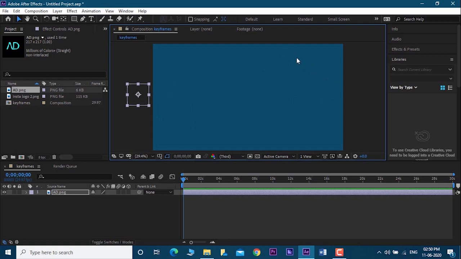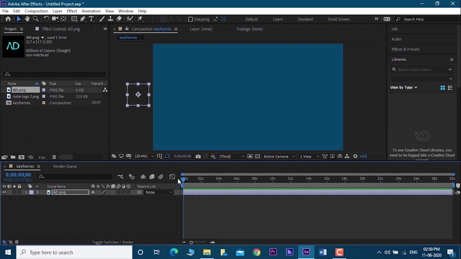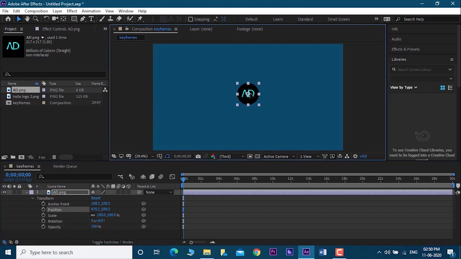screen. Like this is our composition screen, put the playhead at the start of the video, click on this arrow button, and now simply click on the transform arrow. Now here's our position, which is selected. At this point we are seeing these small stopwatches. These are the keyframes.